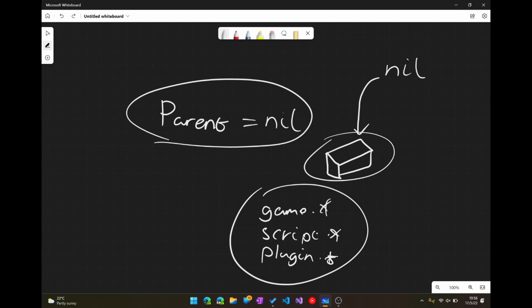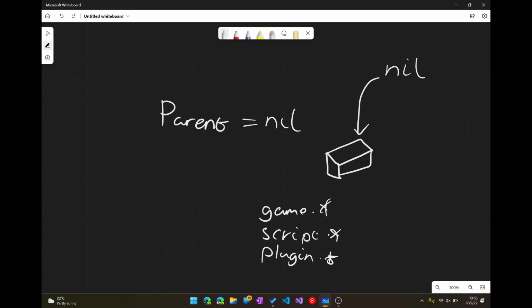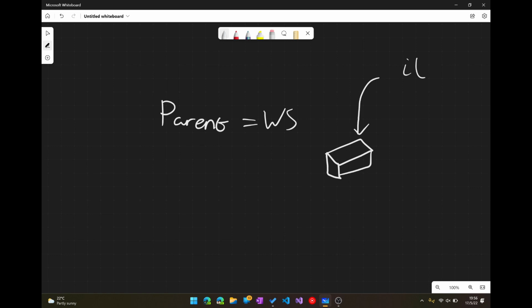Except that is not intuitive, and the reason why, if we just quickly undo all of this stuff, is we could set that parent variable back to workspace, right? So set it back to WS, and we would then expect the part to just happily move back from nil into workspace. So this is a problem.